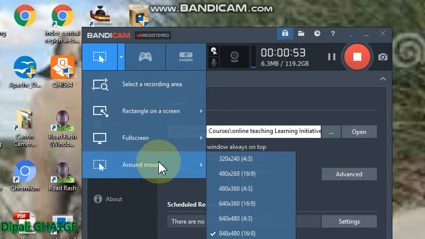And this is around mouse. If you select this 320 by 240, only this much area around your mouse will be recorded. If you move your mouse, always an area around your mouse, that is 320 by 240, will be recorded. So when you are doing any coding tutorials, or you want to focus on some content which you are showing to the viewers, then you can go for the around mouse option.